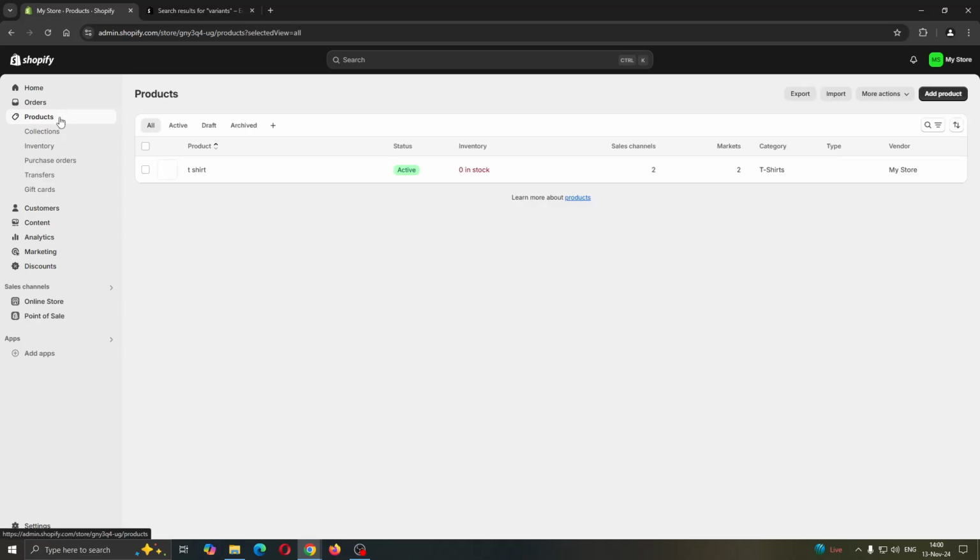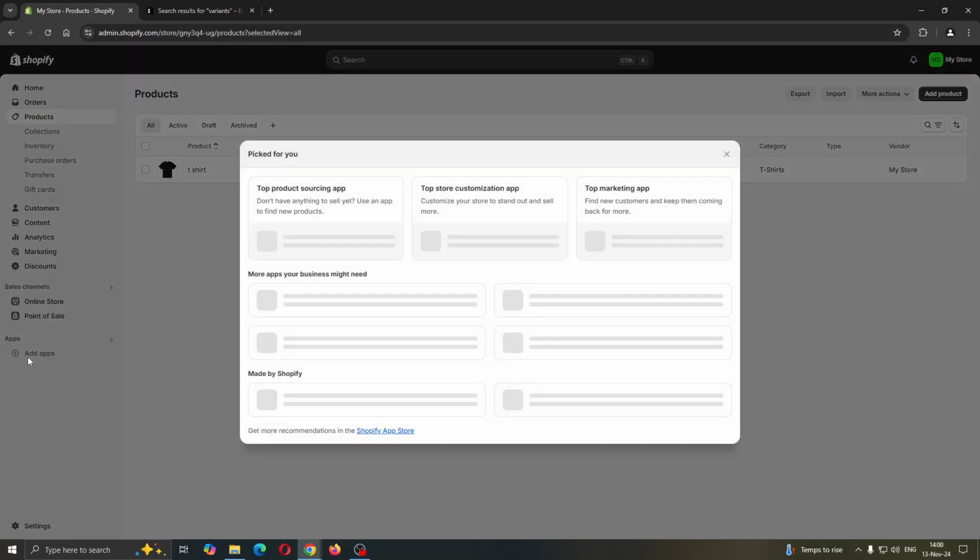As you can see, currently in our normal products section, we can find the products that we have. Let's say we have a t-shirt and maybe some other hoodie that we want to combine into one product. This is an easy way to do that. What we want to do is open up the apps section right here. So go ahead and click add apps right here.